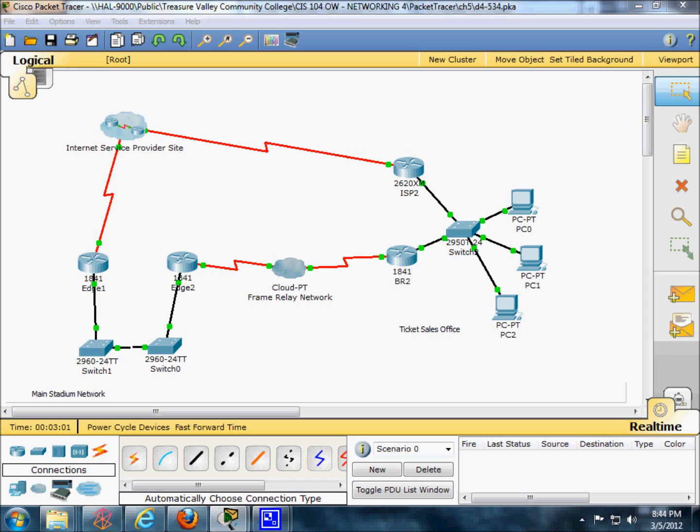Our first step is to test connectivity using static and default routing. We're going to open a command prompt on PC0 and do a tracert command to Edge 1. We're going to go from here, then from the switch, and figure out which router it goes through to end up here. We'll just see how everything goes.